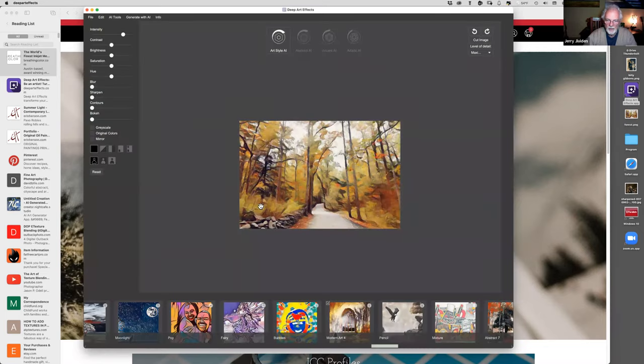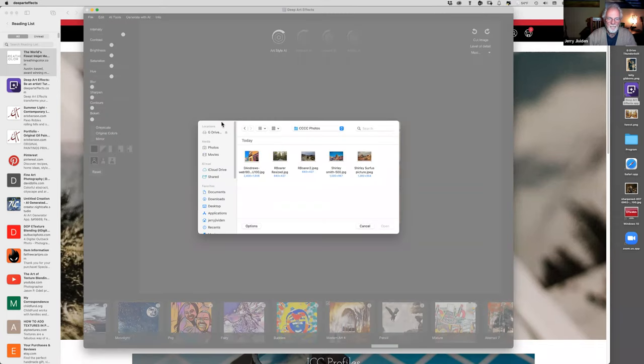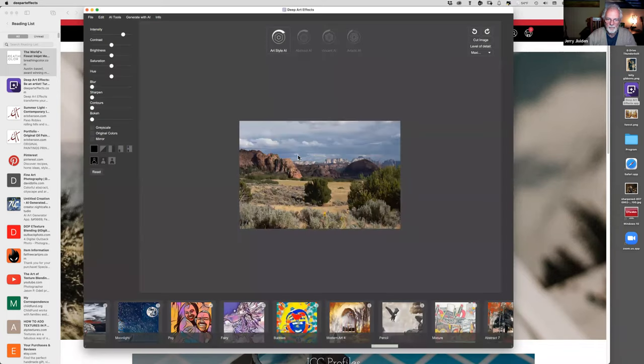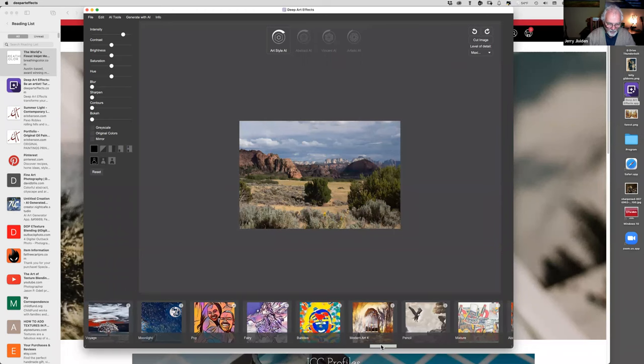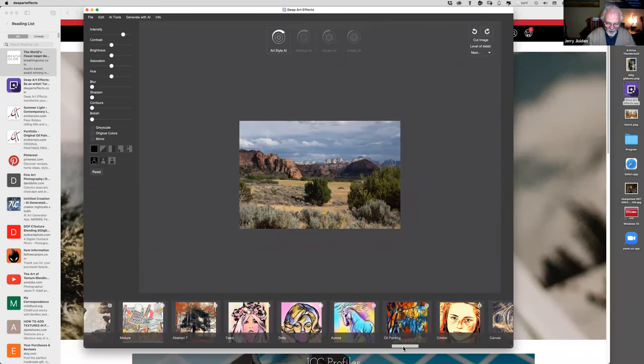But I really like the way this one came out with that particular style. Let's open another one. Let's look at this one. Again, small, but this one, I'm going to look for one called Cordville. I forget where it is. These aren't in order, they should be in alphabetical order.